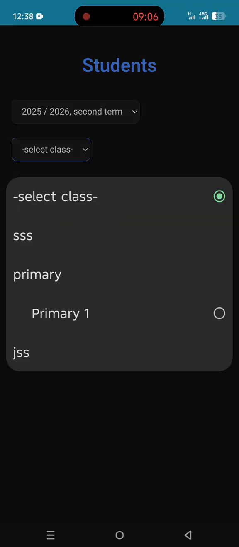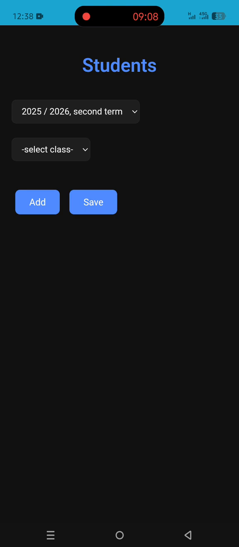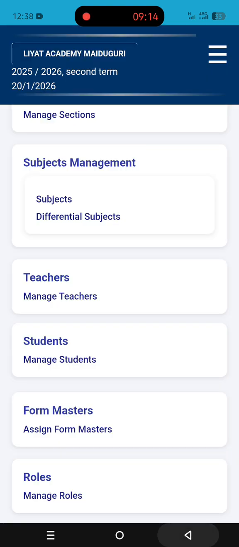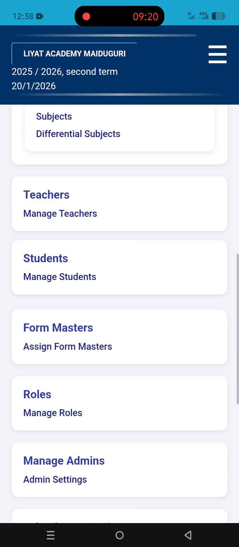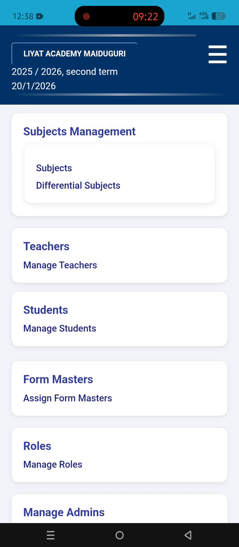So adding students, or registering new students, shall be the responsibility of the form masters or form mistresses, or the class teachers in case of primary and nursery. So that's it for the students.